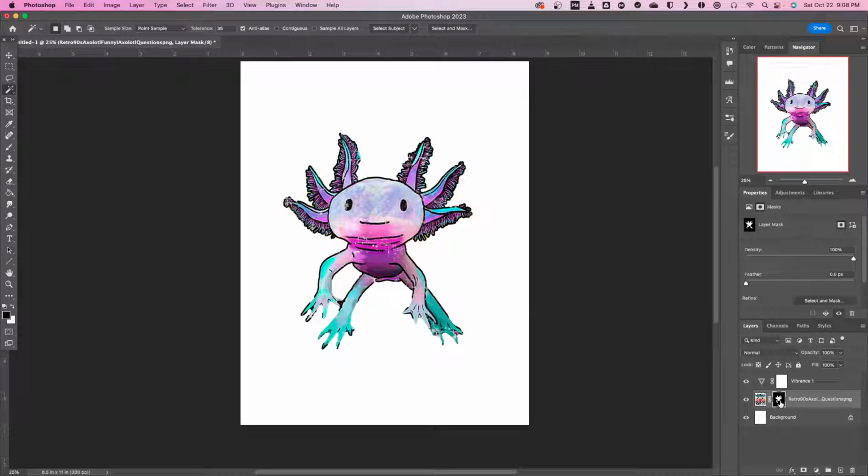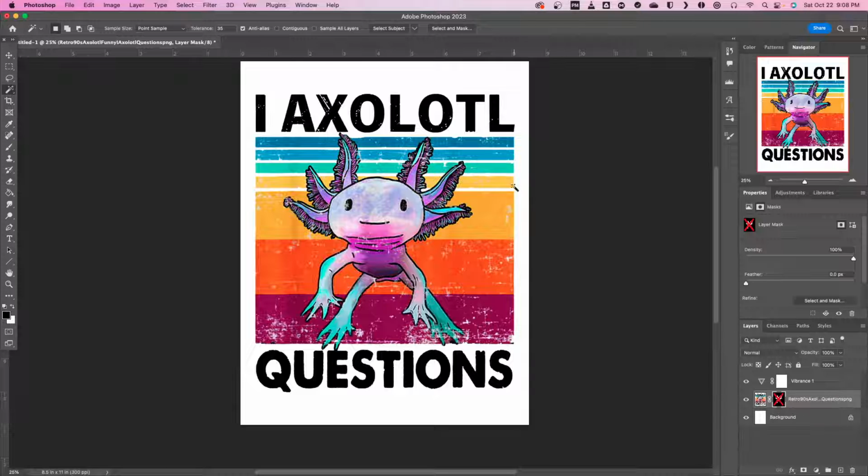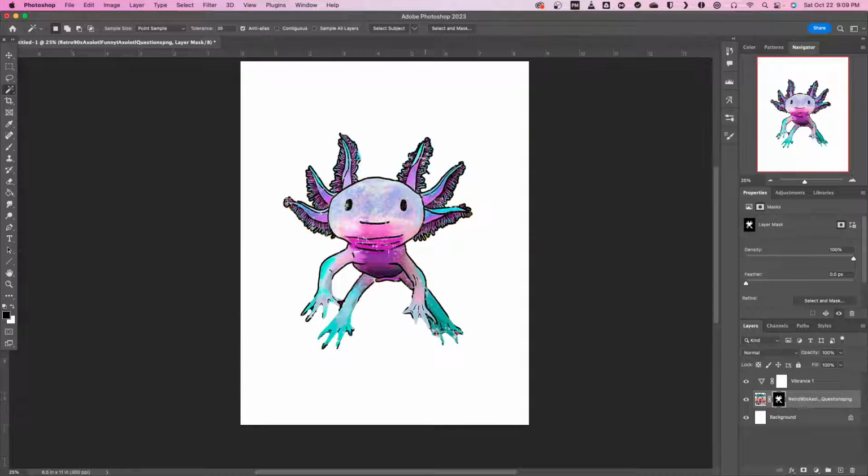But I have not erased anything. I have not done anything. So if I wanted to get that back, you can see right next to it now there's this image where it's black and white. I can click on disable layer mask and everything's back. And then I can enable layer mask and everything's gone again.